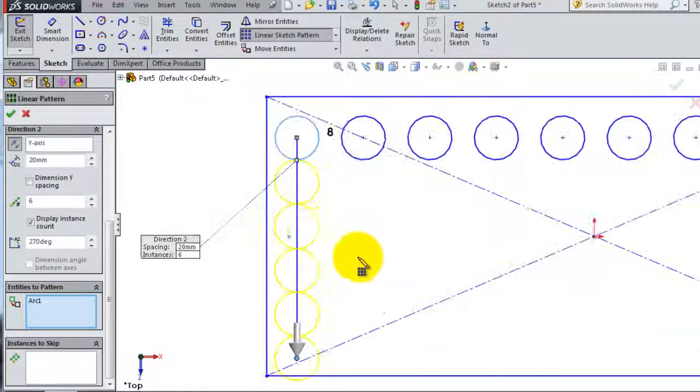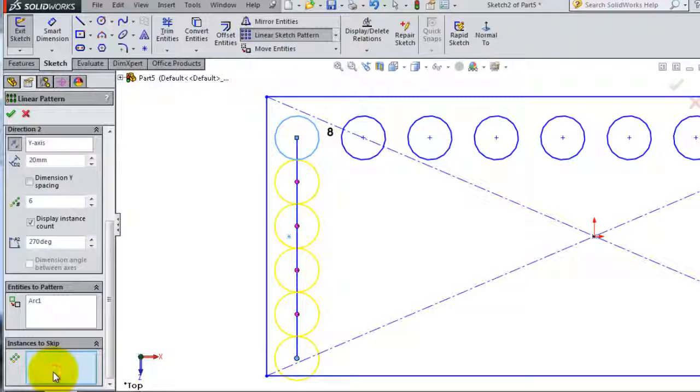Also you have one option down, instances to skip. So for example, you don't need all these 6, you need only some of them, so you can activate instances to skip, and you notice there are points shown in that circle. If you select that circle, it will be skipped.